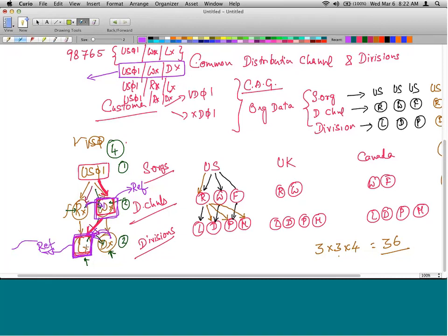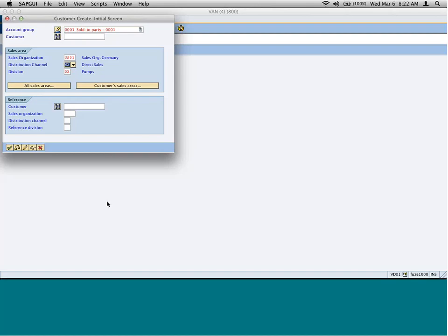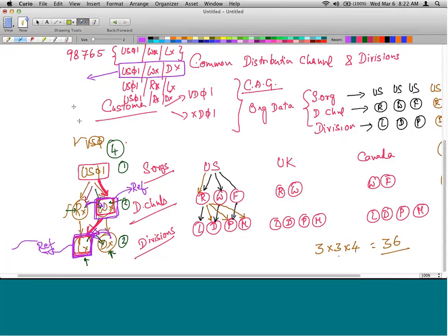So if you create a customer for LX, you don't need to create a customer again for DX. Right? If you create it for LX, you don't need to create it again for DX. So it says, no, it's not possible. Right? So once you create it for this combination, the reference distribution channel, division, and sales org, you don't need to create the customer for any other sales area combination because they are implicitly referring to the reference distribution channel and reference division.